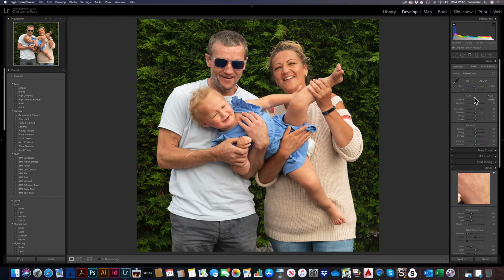Exposure we played around with last time. Obviously this is just about, we actually had to readjust this because I'd had the camera left on bracketing, which I didn't mean to do, on a shutter burst, and so it was actually overexposed, so actually taken just under a stop out of it.